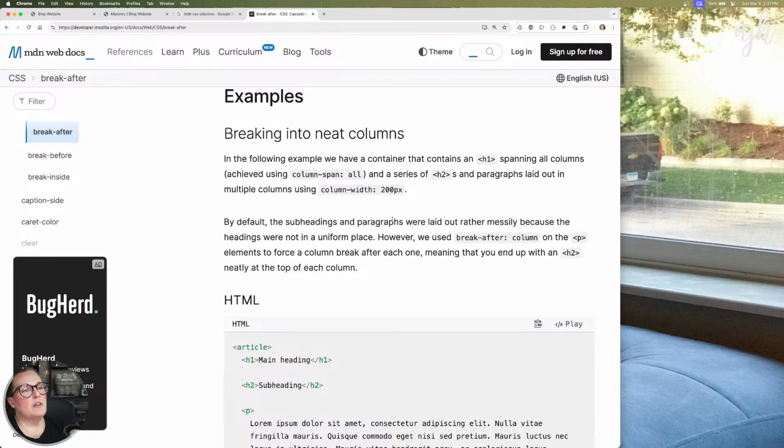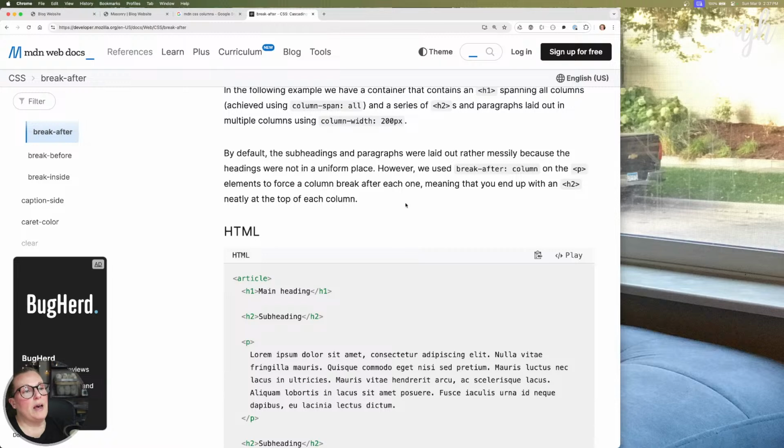Breaking into neat columns. In the following example, we have a container that contains an H1 spanning all columns, achieved using column-span: all, and a series of H2s and paragraphs laid out in multiple columns using column-width: 200px. By default, the subheadings and paragraphs were laid out rather messily because the headings were not in a uniform place. However, we used break-after: column on the paragraph elements to force a column break after each one, meaning that you end up with an H2 neatly at the top of each column.